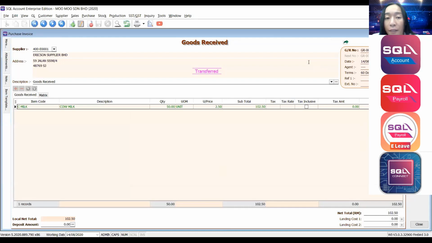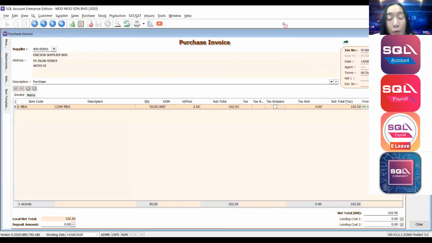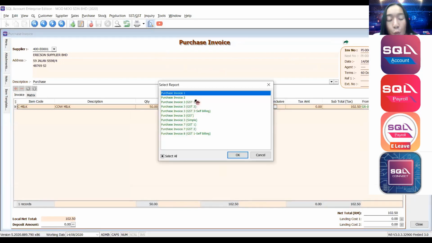Okay, so after that, if you want to print out the purchase invoice, you can click on this preview button. We have some formats here. You can preview them one by one to see which format is suitable for you. For example, I want to choose purchase invoice 1. I just click on it.